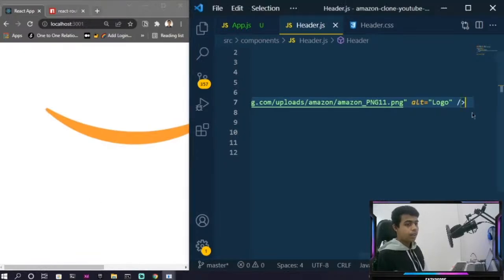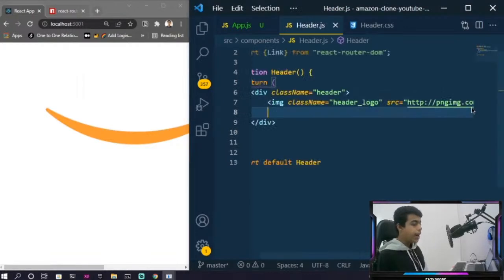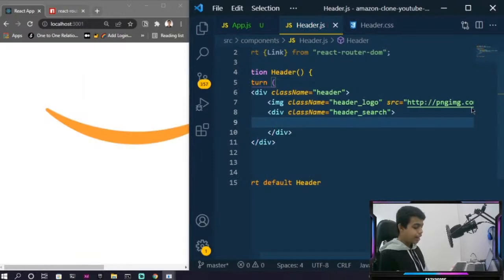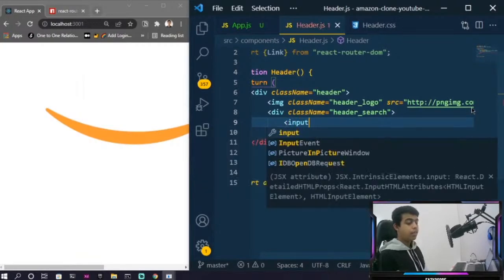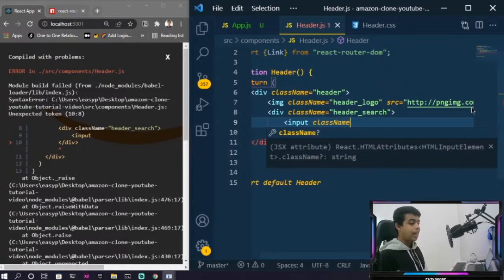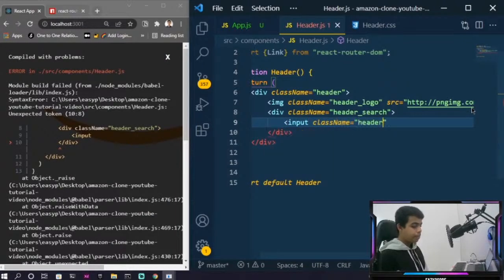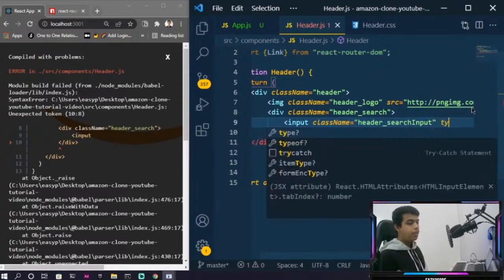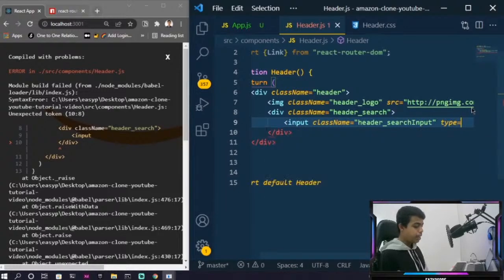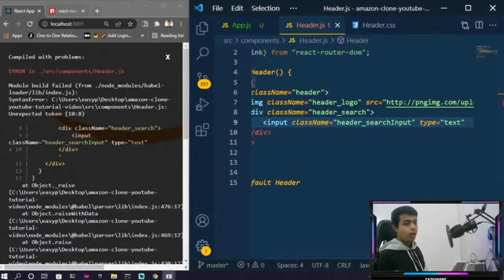Now let's start working with our header search input. I'm going to create a separate div for it, which is going to have a class name of header_search. In this header_search, we are going to have an input for our search, which is going to have a class name of header_searchInput. And the type of this input is going to be simple text. Awesome, and that is going to be our input.